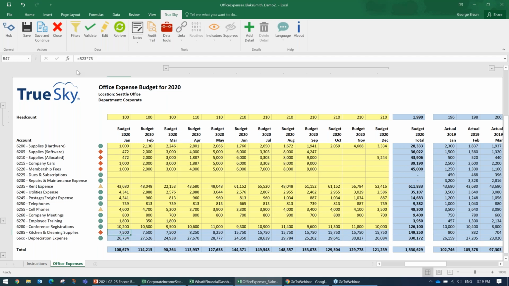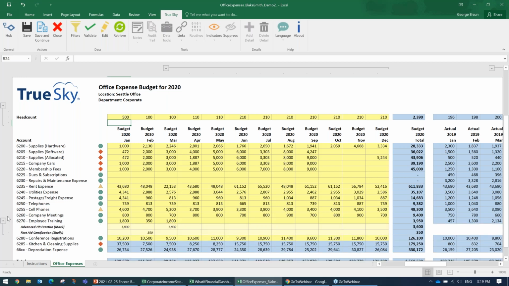The only way I can change these numbers is by changing my driver. And what's in here is a formula. It's a pretty simple Excel formula that says take row 23 by $75. If I go and change this to 500, automatically that'll change. So we can create drivers based on whatever, headcount, square footage, number of units, number of transactions, whatever drivers help run your business. So you can let people just enter drivers as opposed to financial numbers, and the system will automatically manage that.